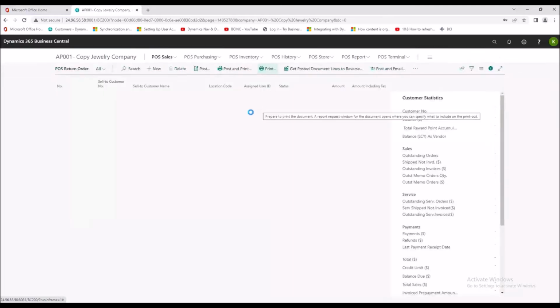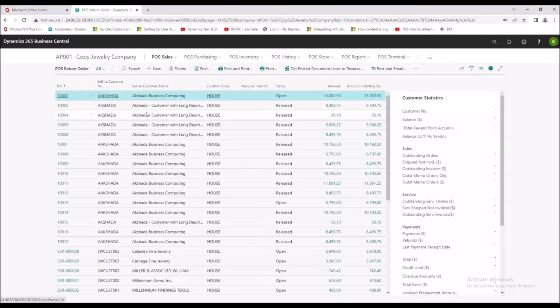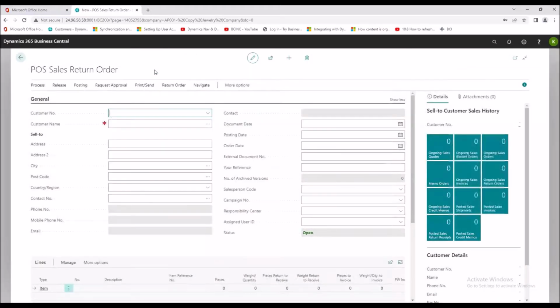If I would like to do a sales return, there is a POS sales return here, return order. And this is going to be the list of the return orders. If I wanted to do a new return order, I could just click here and do a new return order if a customer wanted to come in and return something.